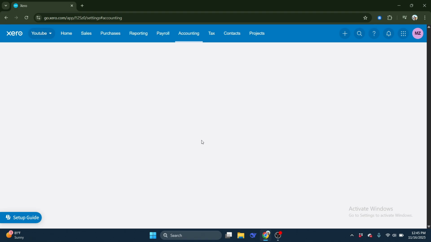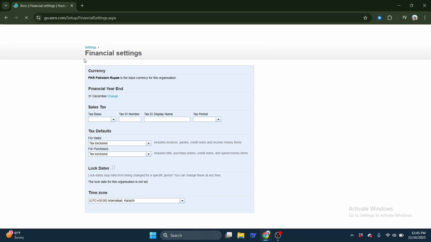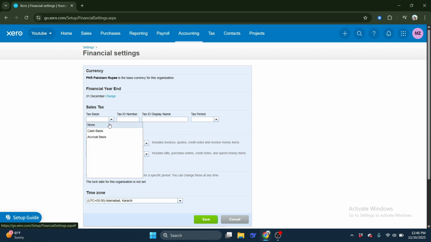This section is where you'll manage your financial settings and set up everything needed for your VAT. Inside this menu, look for Financial Settings and click on it. This will take you to a page containing different financial configuration options, including a dedicated VAT section. In this VAT section, you'll be able to choose the appropriate VAT scheme or basis for your business.